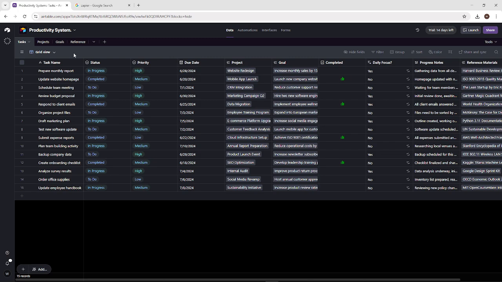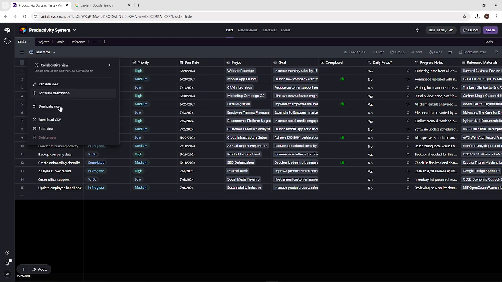If you're doing a manual backup of individual tables, open each table in the base, then use the View menu and choose Download CSV. Save the file to your computer and repeat for every table you want to preserve.